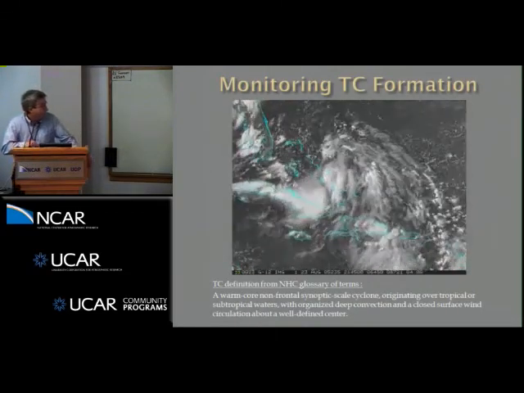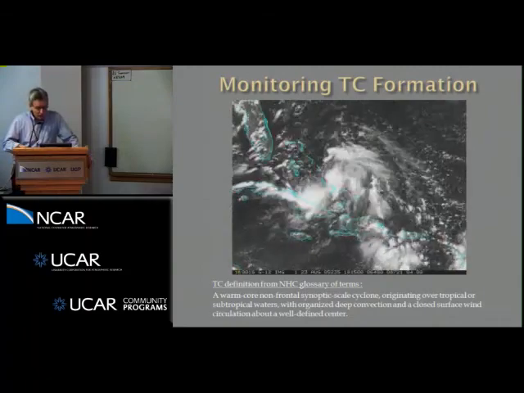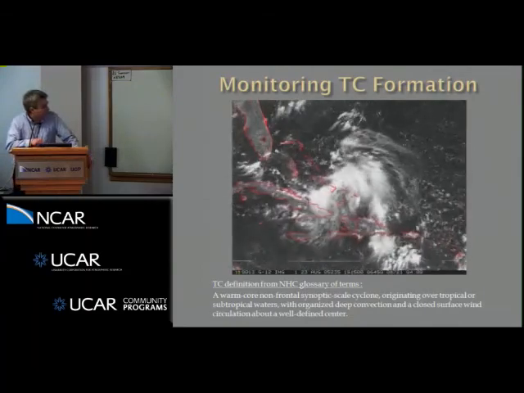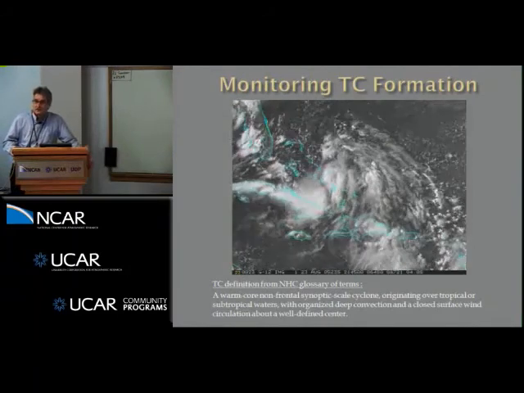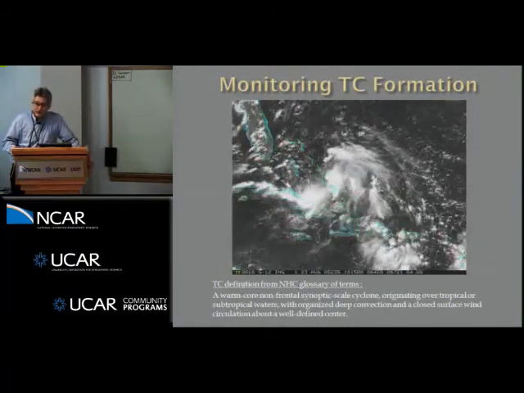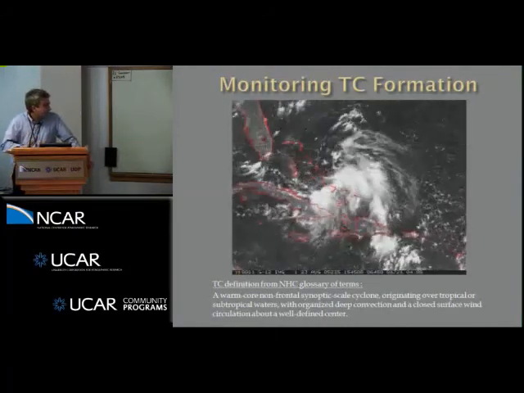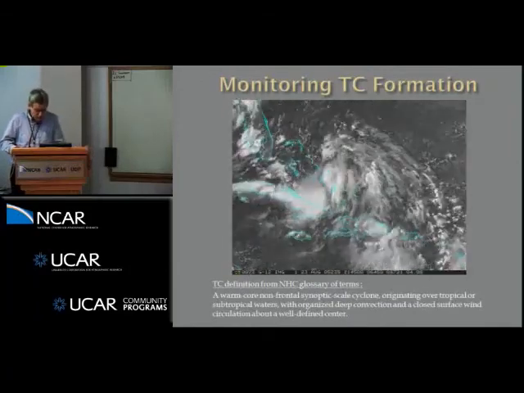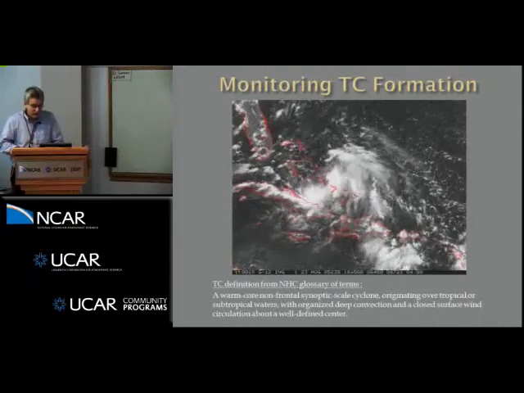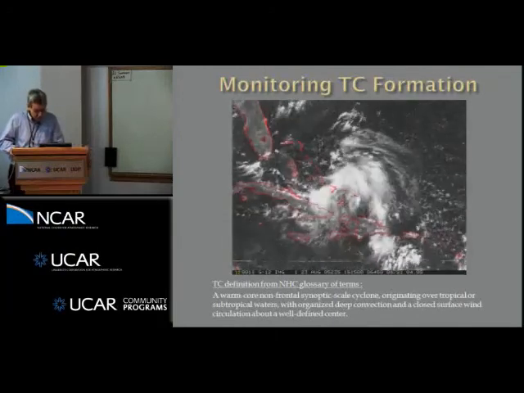This is just a typical GOES visible loop, and identifying when tropical cyclone genesis actually occurs is not always so obvious, even when you have recon data. But the visible, and then the infrared at night, is one of the primary tools used for that. This is the initial formation stages of Hurricane Katrina back in 2005.